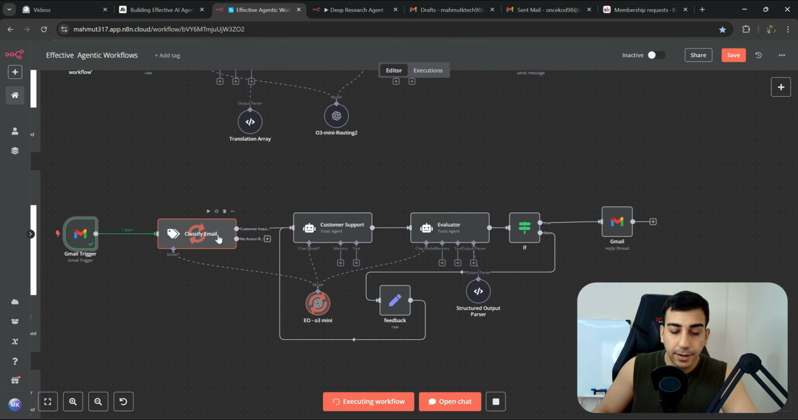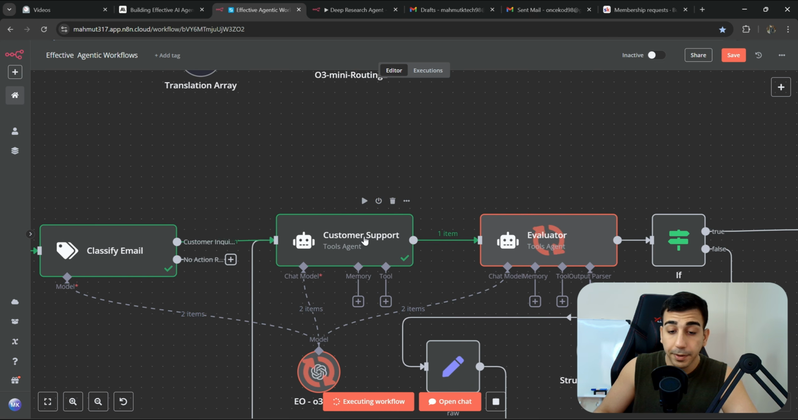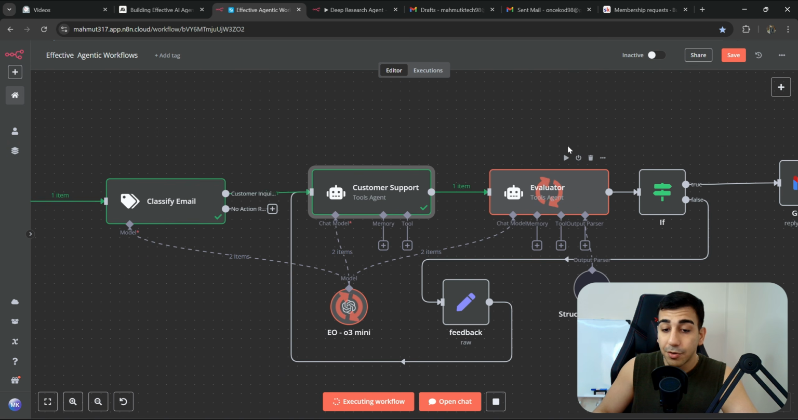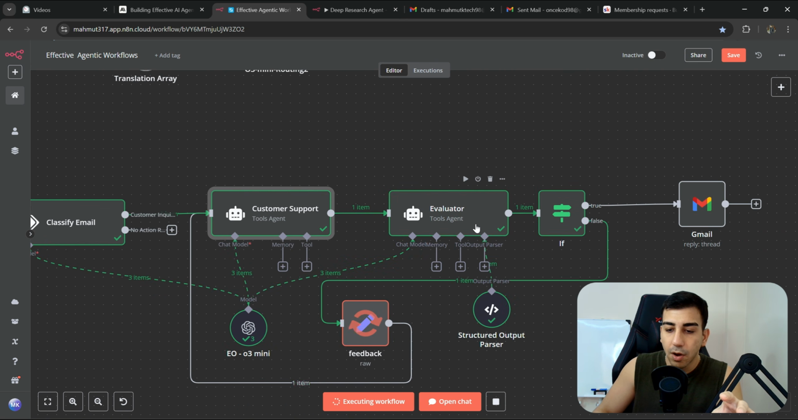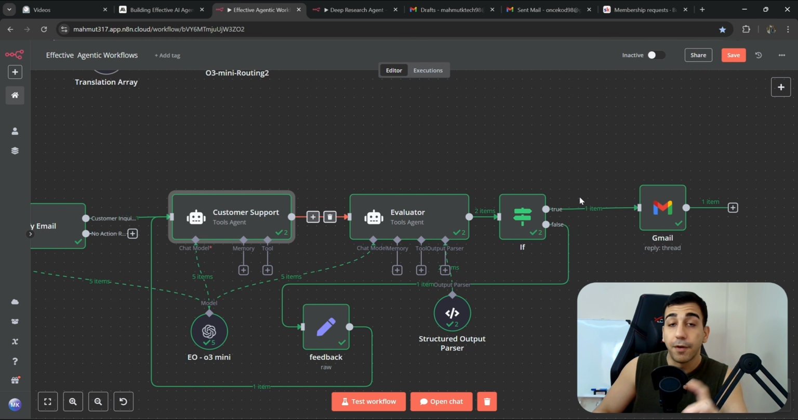So we are classifying the email. It's supposed to hit the customer inquiry, right? That's exactly what happened. Our customer support created a response, right? And now our evaluator decided that it's not correct, and it provided feedback, and finally we got the email sent. So let's take a look at what happened.